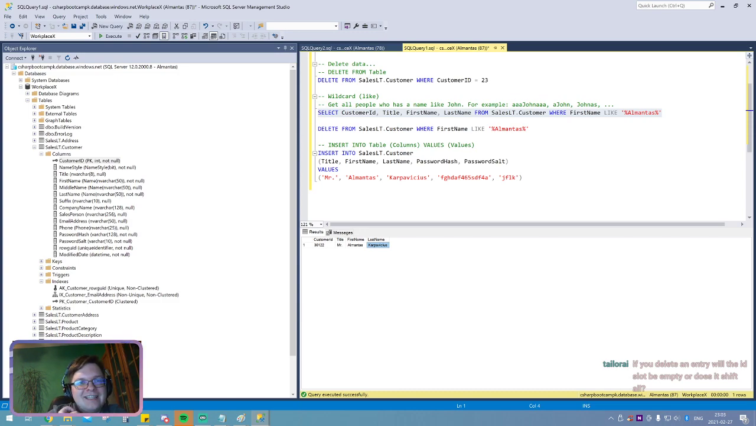Taylor AI asked, if you delete an entry, will the ID slot be empty or does it shift all? That's a great question. What happens if I delete myself? So the idea was this. I'll copy it.